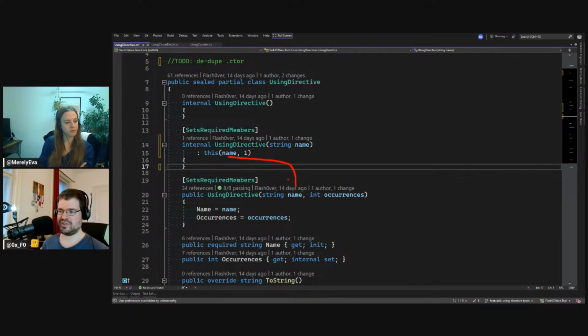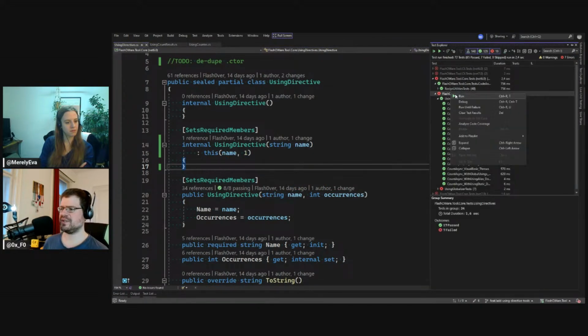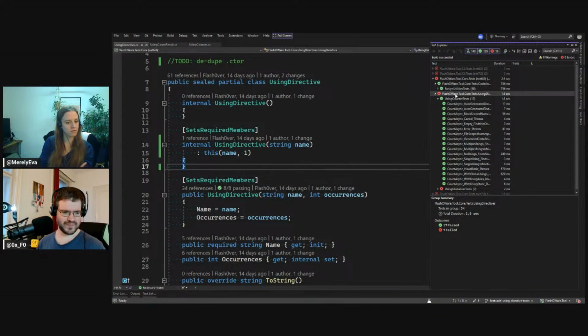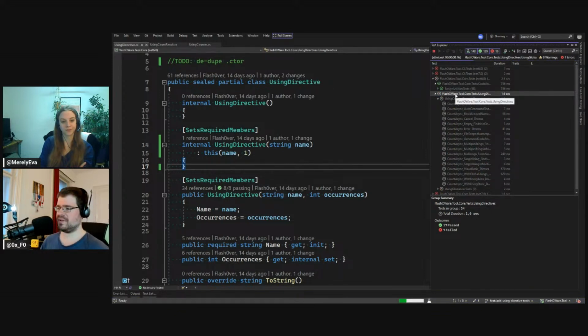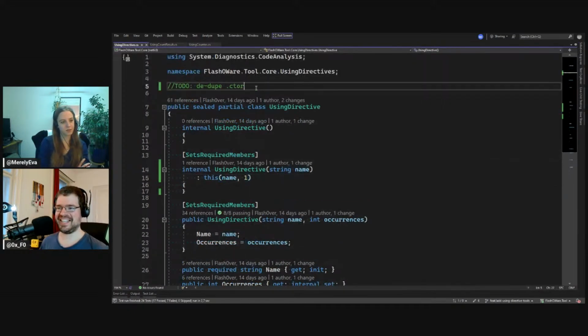And this basically now calls into this constructor. And we got rid of this very little duplication. And all the tests should still be green. That's really cool. And they are. Woo! Easy, easy lemon squeezy.